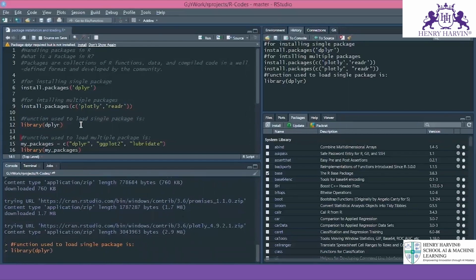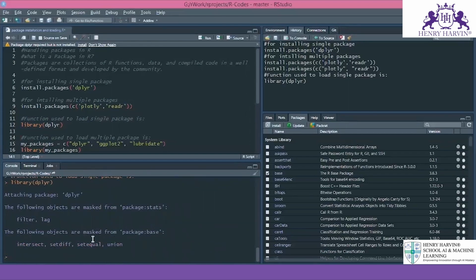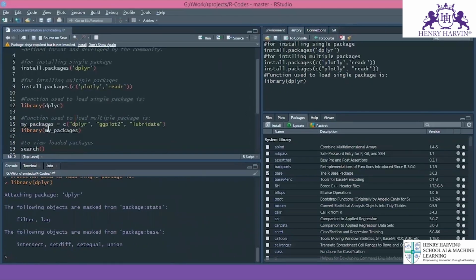Let's run this command. What it is saying is the following objects are masked from the package base. So within the package there are multiple functions, multiple objects, which are loaded into our session right now. You can also load multiple packages at one time.